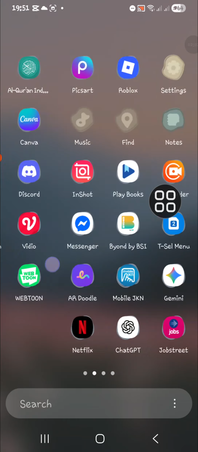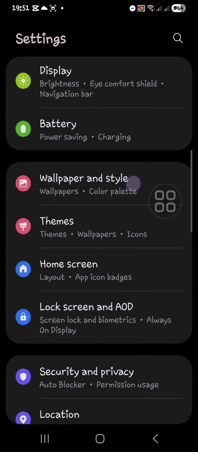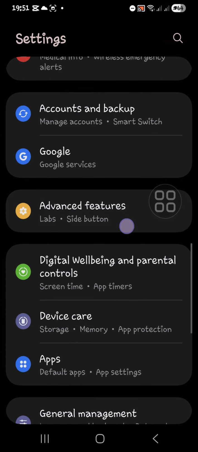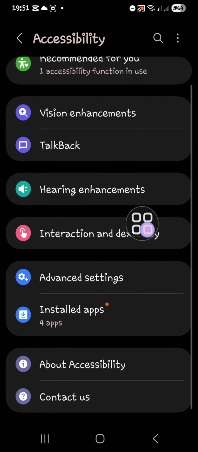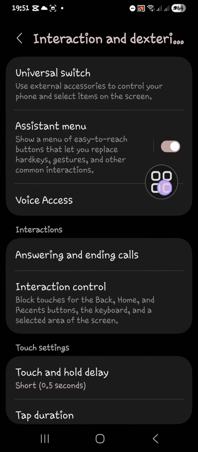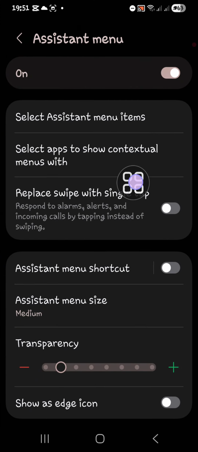You can go to your settings and you're going to go to the accessibility setting. Where is it? Okay, it's right here. And then go to interaction and dexterity and you will find the assistant menu. Activate the assistant menu and you can customize the assistant menu items.